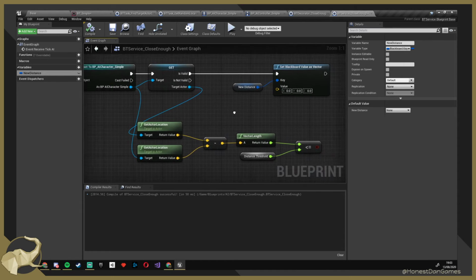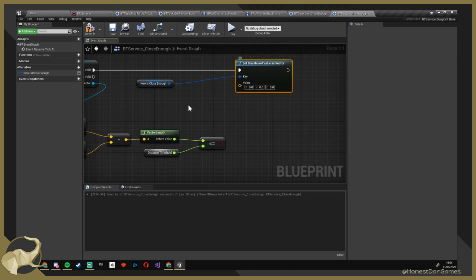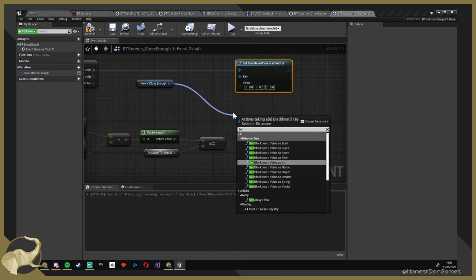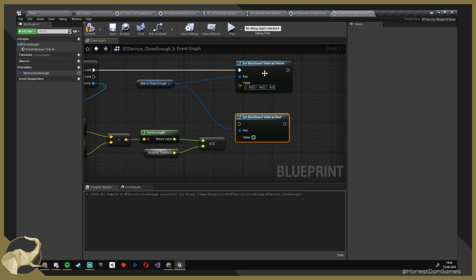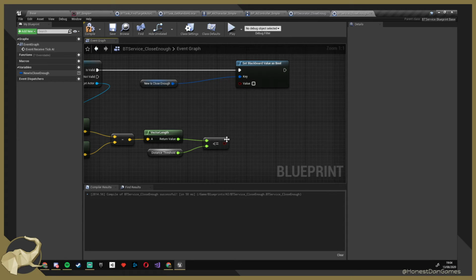Oh no, we don't even want the new distance, do we? It's going to be a boolean instead. So is close enough. Well, let's not call it the exact same thing. Okay, it's a bad name, but we're going with it. Okay, and the value we want is going to be set Blackboard value as bool instead. Chuck this execution pin into this instead. It's going to come out of this.